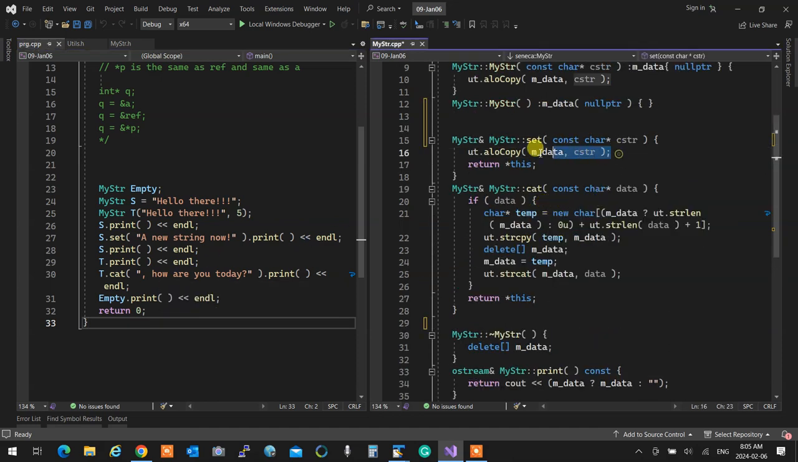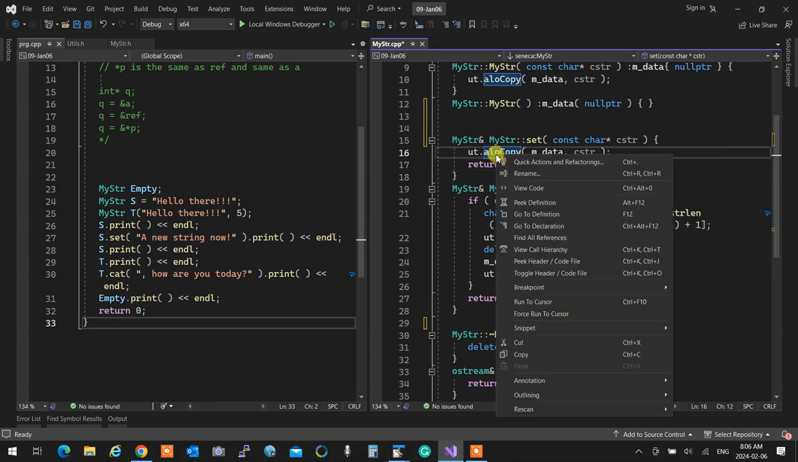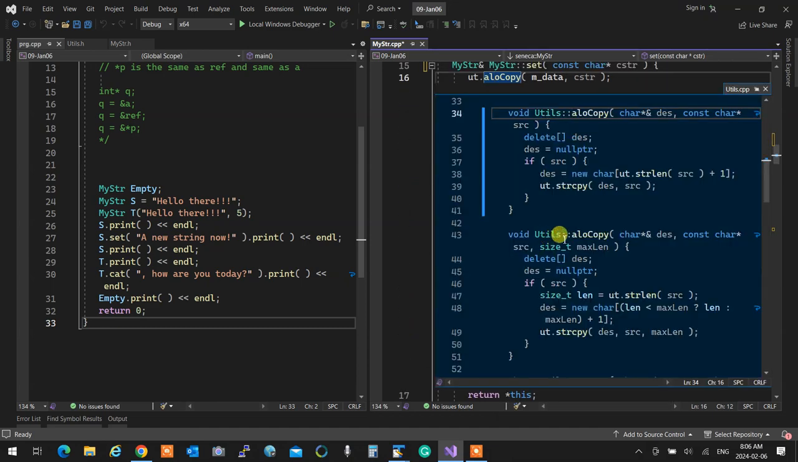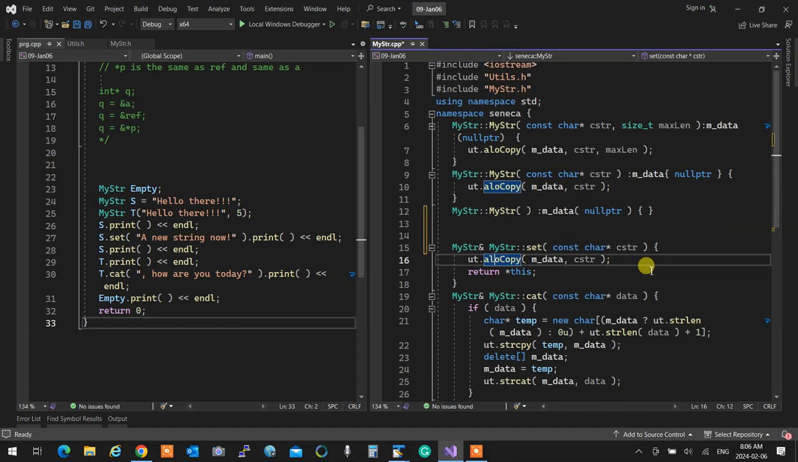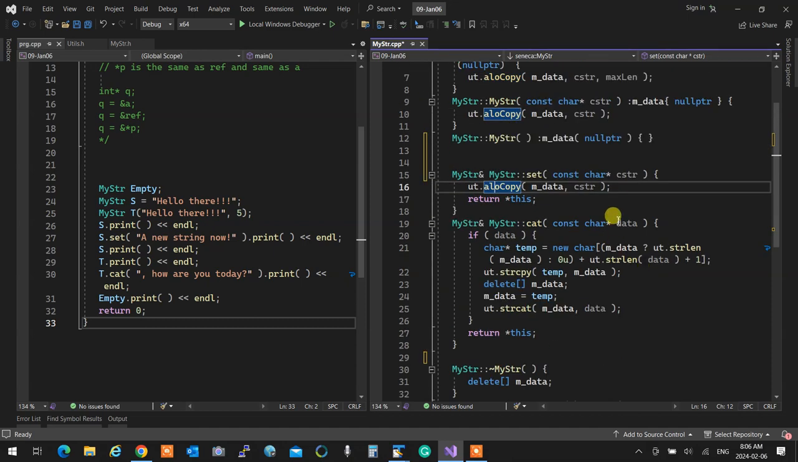But we did that already in allocopy, so we didn't need to worry about that either. So the allocopy that we have, if we just take a sneak peek at the definition and see what it is, it essentially deletes the thing and sets it to null. If the source is available, it does all the good stuff it's supposed to. So that's that.